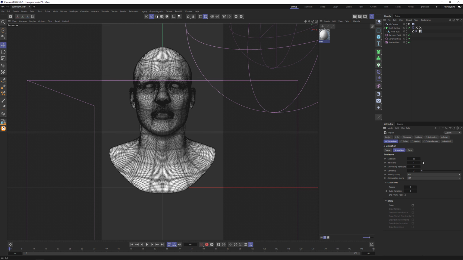Hit Ctrl D, go into simulation and increase the iteration sub-steps to raise the fidelity of simulation. Damping I will up to have more viscous environment and much more damping in energy of our simulation, because I need our ballooning to be stopped.